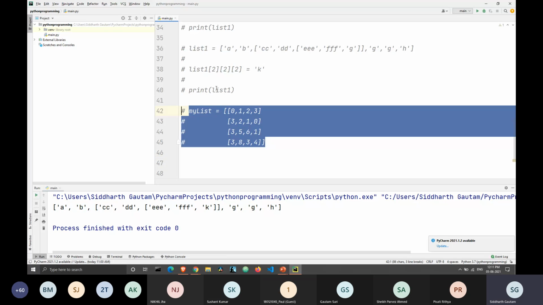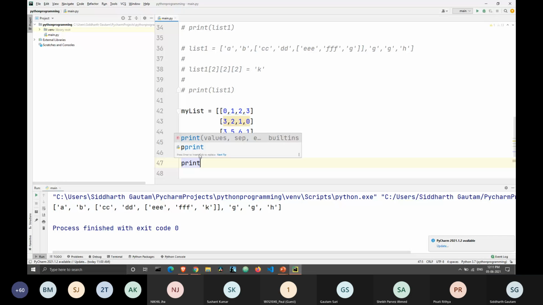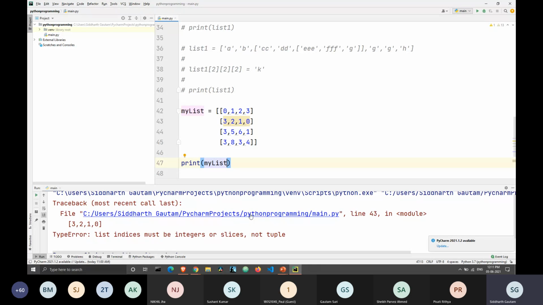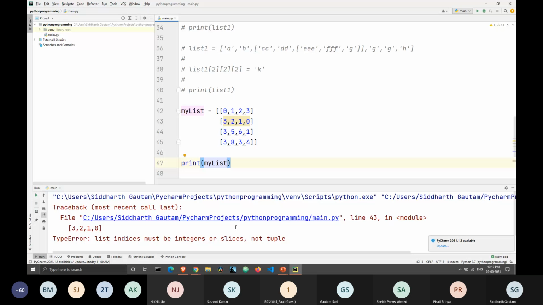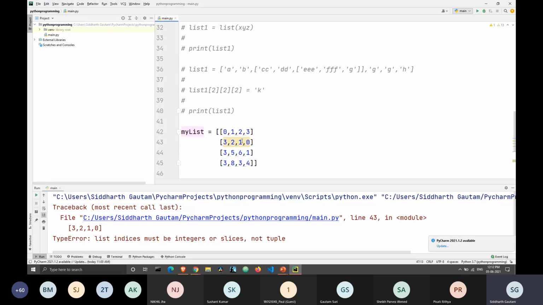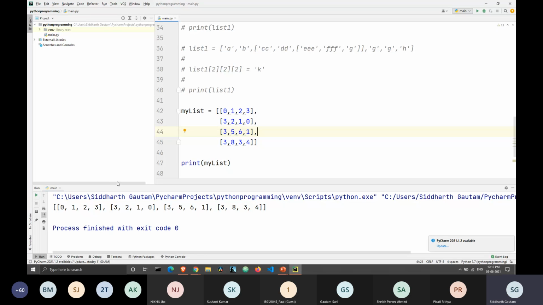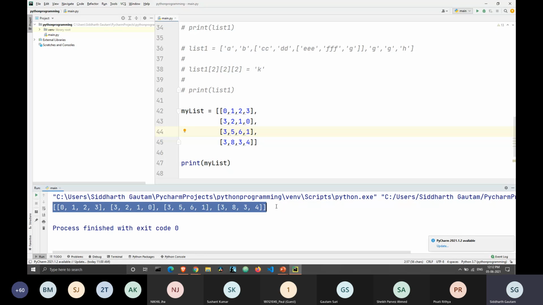Okay, let's print my list. Run this. Okay, we have some error here. I forgot to put commas, right? Got it. So we have to separate them by a comma, and we run this. Yep, we get the list printed normally, right? There are all the elements of the list with all the brackets.